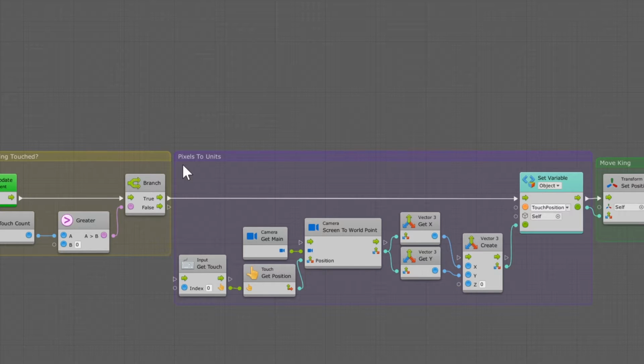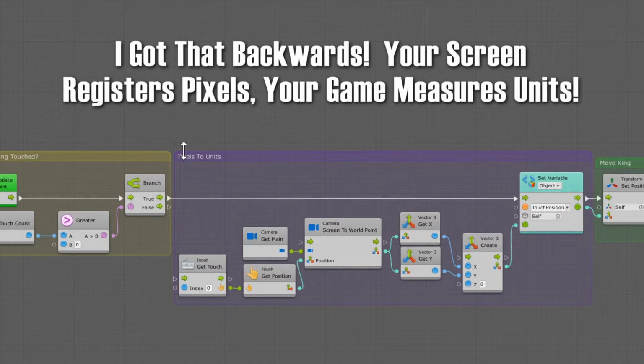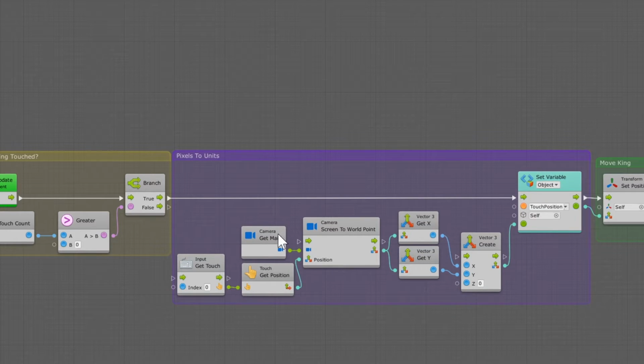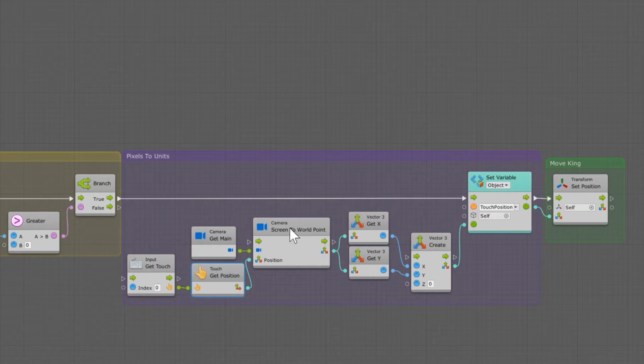Now, what this is actually doing: in your game, everything is measured on the panel by pixels, but you want to be able to register with your screen, and that is measured by units. So what this is doing is converting pixels to units by actually looking at our camera game object. It's saying, get the position of the first thing in the list that's being touched, because remember, lists start with zero. So get the index of zero, the first thing that's being touched, and set the screen to world point position. We're getting the X and the Y while leaving the Z alone.